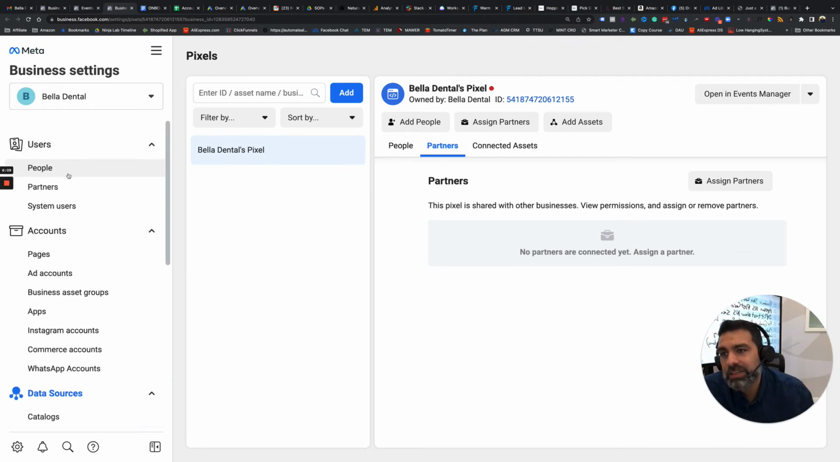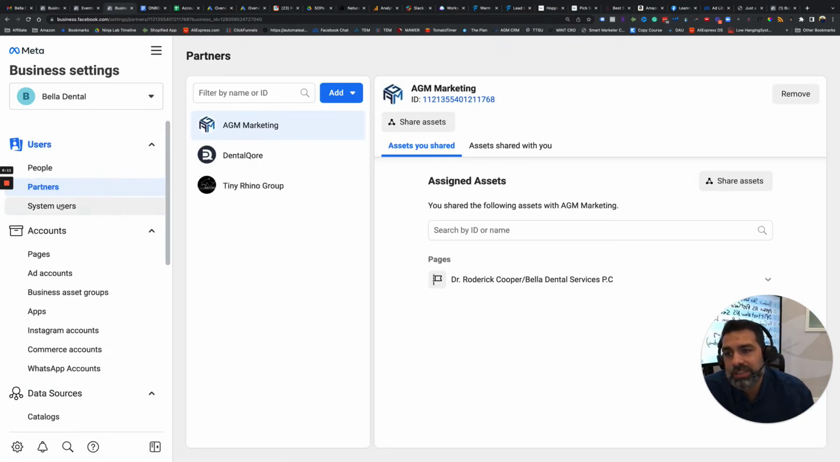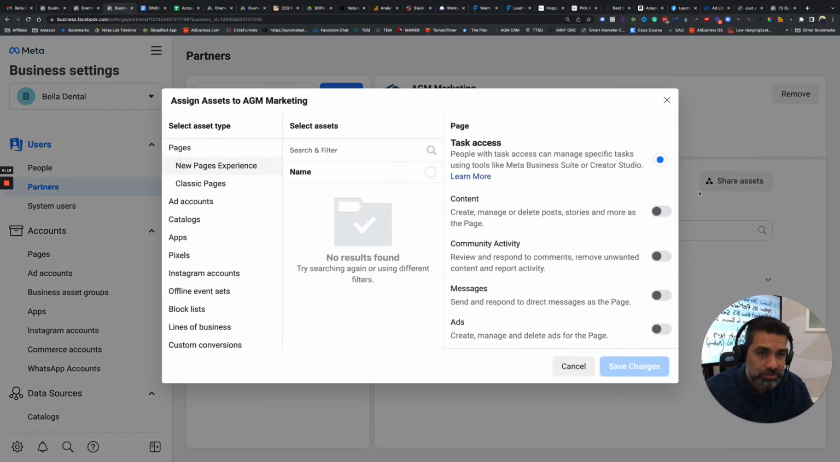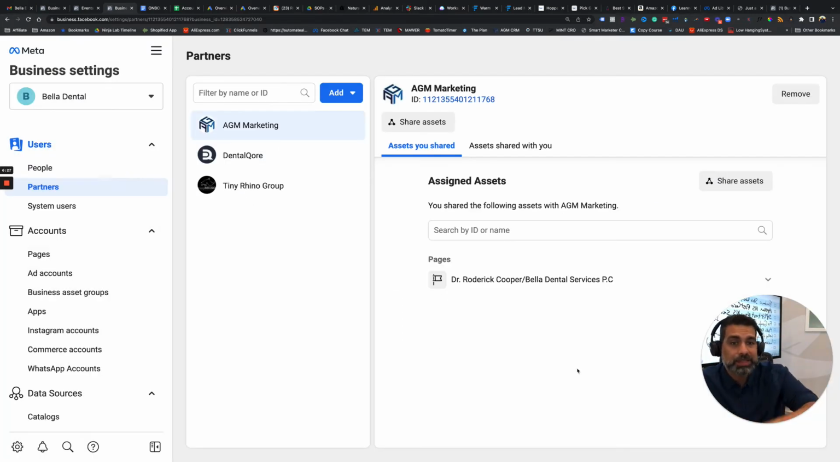If you ever want to see what kind of partners you have, you can see here under your users section, you can add the whole agency as a partner. And then from here itself, you can also just share assets. And now you can share pages, ad accounts, pixels, Instagram, anything else that you have inside your business manager. You can just assign it all right from this spot.